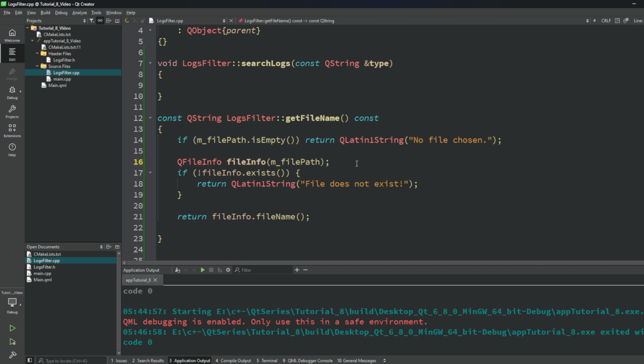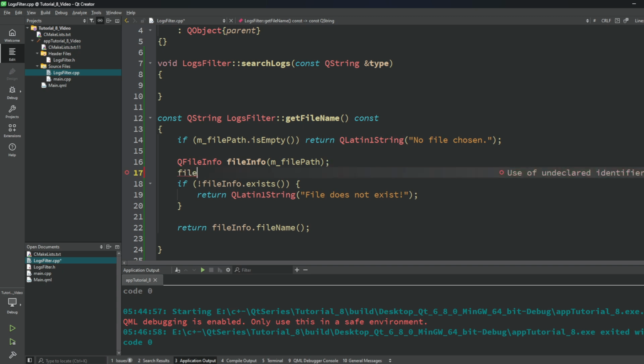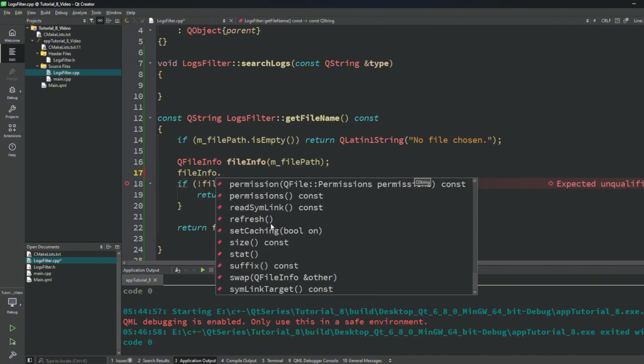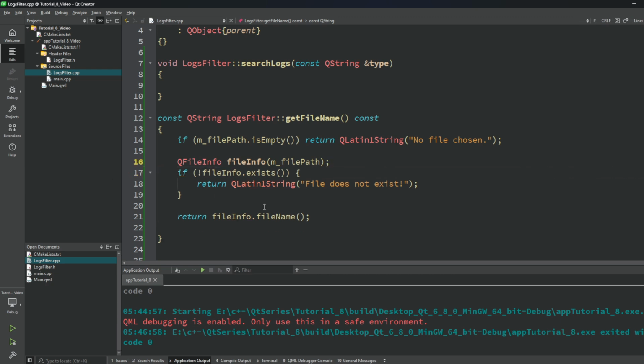Is an OS independent API to retrieve information about files. So you have so many pieces of information inside, and so many methods that you can use. In our case, we're just checking if it exists or not, because we don't want to later read a non-existing file. And if it doesn't exist, we return this message. And if all validations passed, we return the file name.